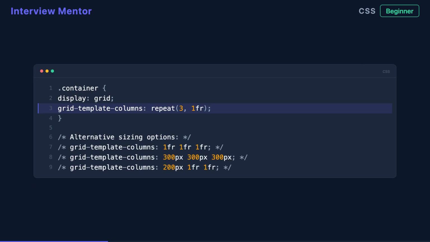Next comes grid-template-columns. This is where you define your 3 columns. You can use repeat(3, 1fr) to create 3 equal width columns. The fraction unit divides available space proportionally.